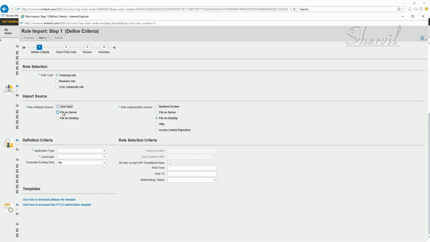Okay, and the source also, right? Whether you're going to import it, it is coming from the file on the server. If you're taking the data from the file, then the file on server option under role attribute source and the file on server in the role authorization source, they need to be selected. They need to go together. Same thing with file on desktop, file on desktop. Okay, user input goes with backend system. Okay, now you can upload these technical roles, business roles, and composite roles. Okay, import basically.